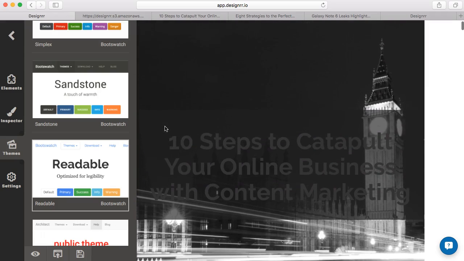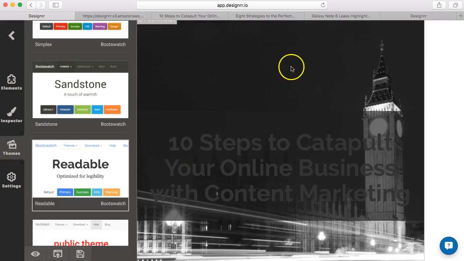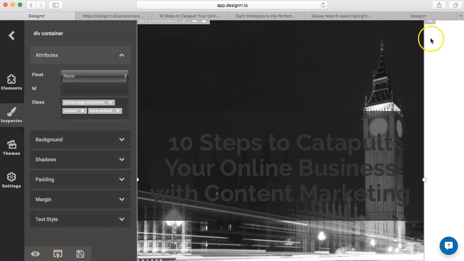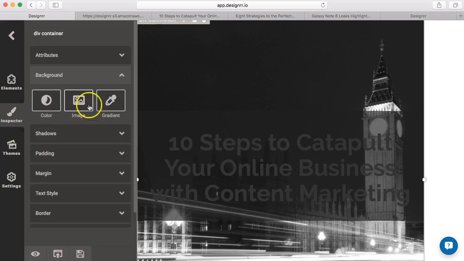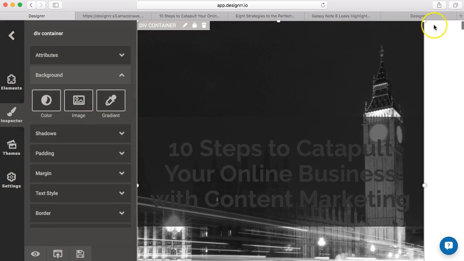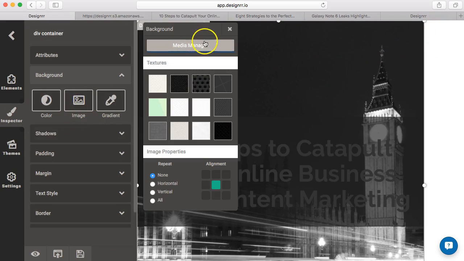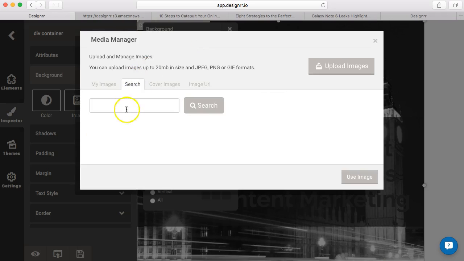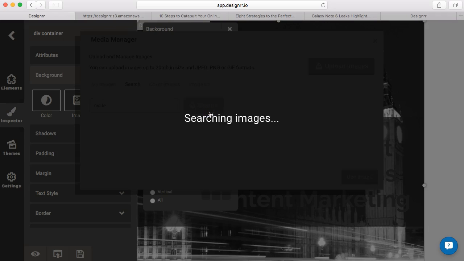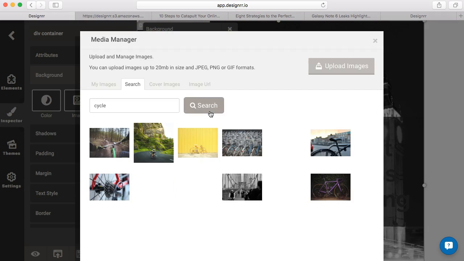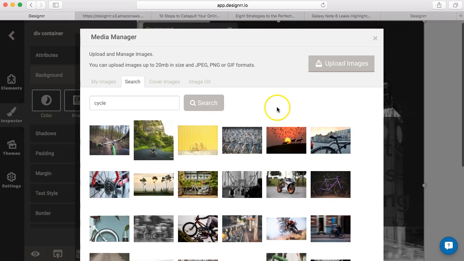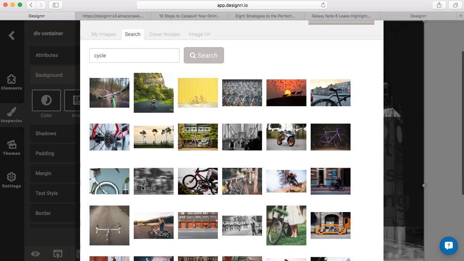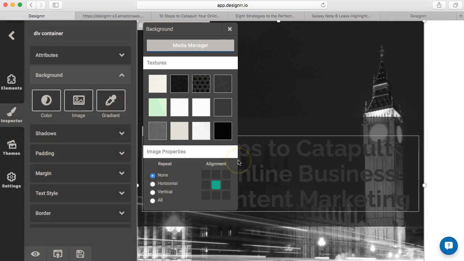So what I want to do first of all is possibly change the header image. So I showed you how to do that in a previous video, but let's just do that now. So I've literally clicked on select page. Remember, we need to do that. Click on Media Manager, search, and let's search for something a bit more abstract, like cycle or bicycle, something like that. And there we go, some bikes here.